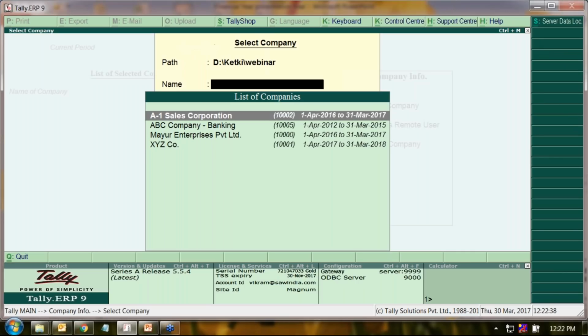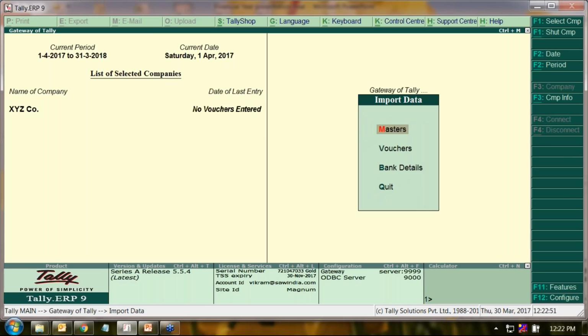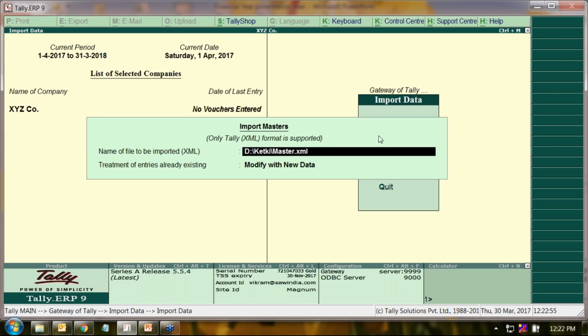I will select the new company, that is XYZ Co. Here I will go to the import data option under utilities and press enter. Under import data, I will click on the masters option. The import masters window opens here. As you can see, only Tally XML format is supported. So whenever you are exporting a file, you have to make sure that you export it in the XML format. Otherwise, it won't be imported.